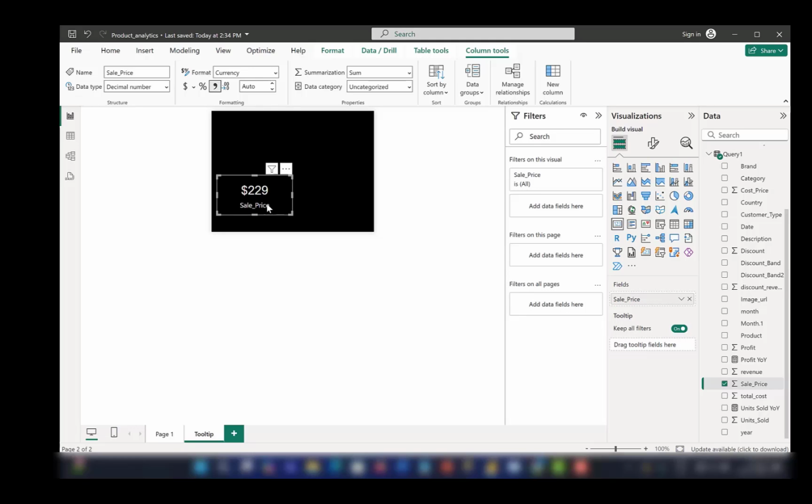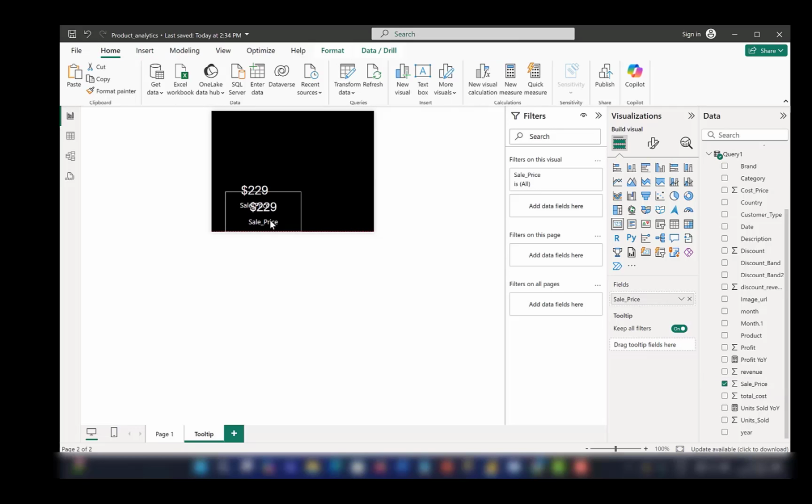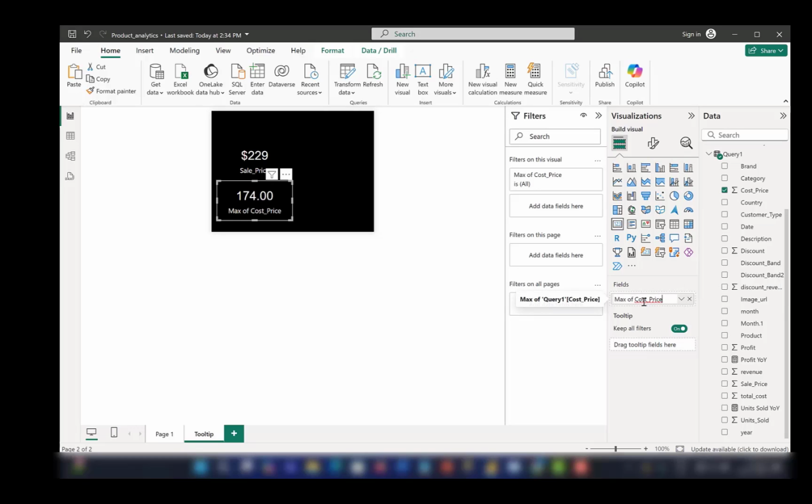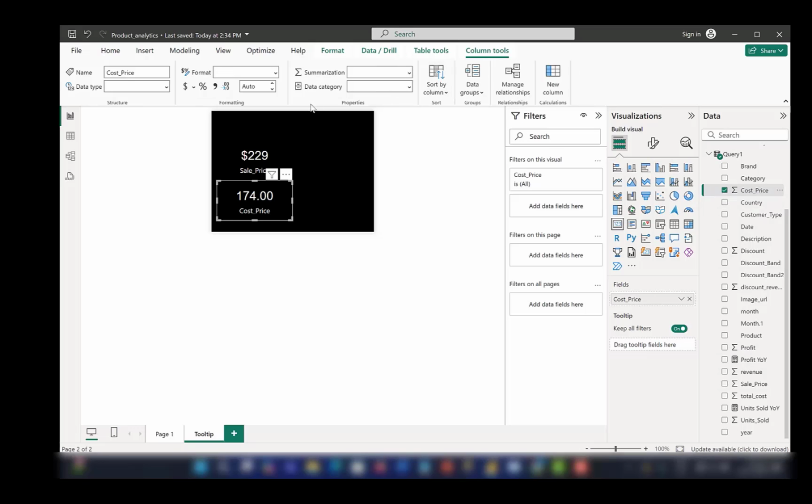Now I'm going to double click and copy paste this. And I am going to also put another value here and I'm going to bring in the cost price. So cost price, there we go. Pull it over to sales. You can get the max, change the name to cost price. Then we just want to turn this into a currency. So you go over, you click on that value, you go to column tools, and then you just click in the currency.